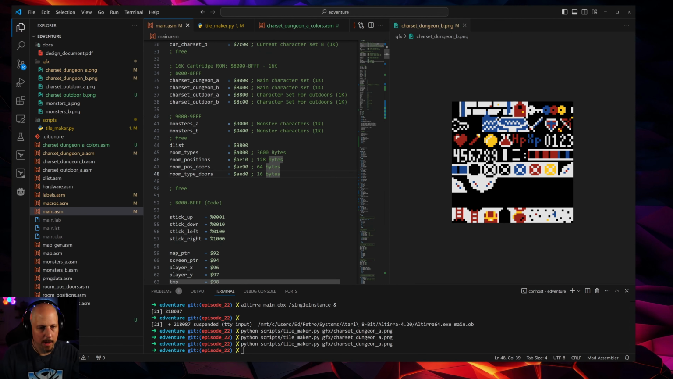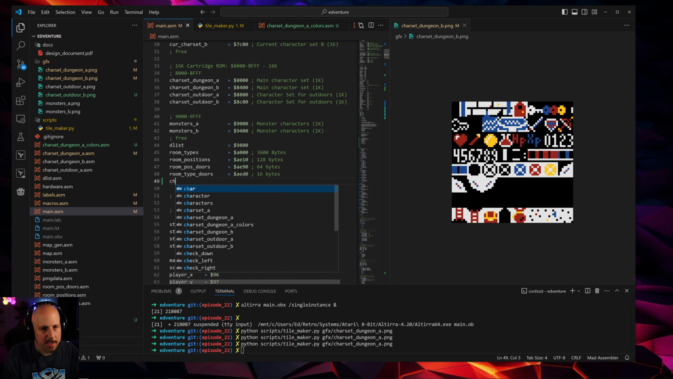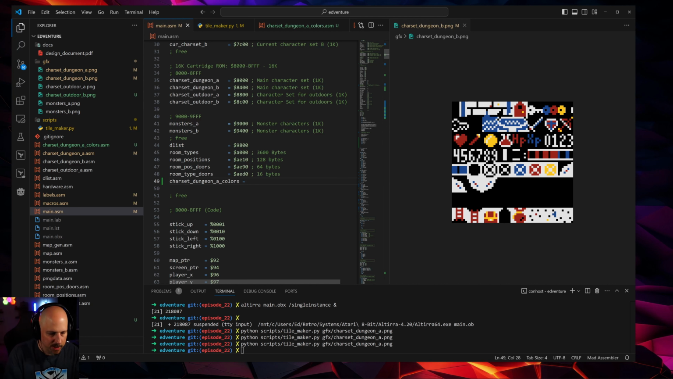Okay, here's where we want to put it. I'm going to create char set dungeon a colors, and we need to go 16 bytes from this AED0. So I'm going to do AEE0. Put that on there, and this is also going to be 16 bytes.